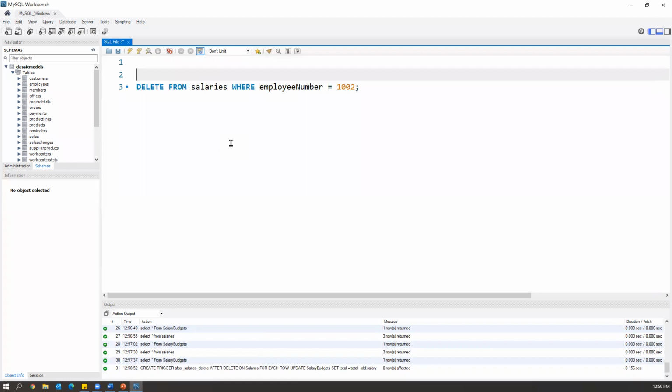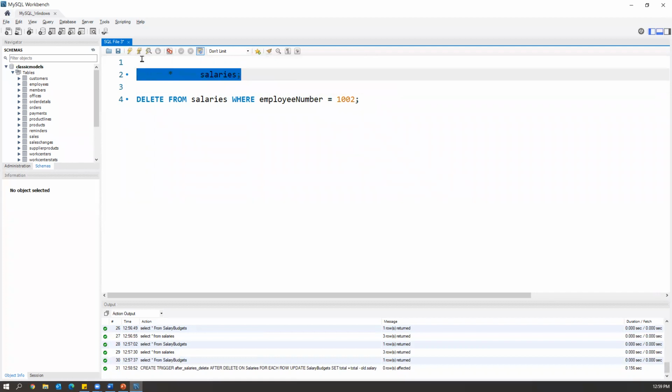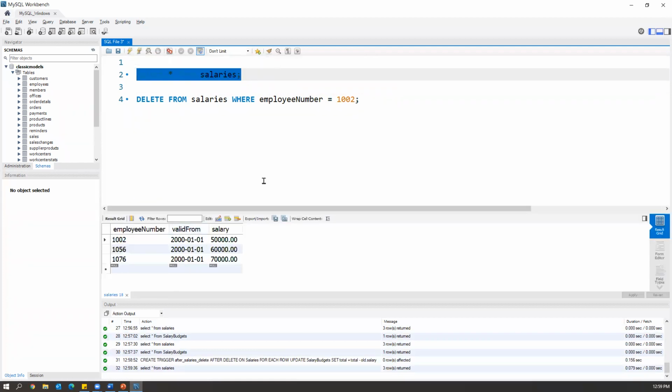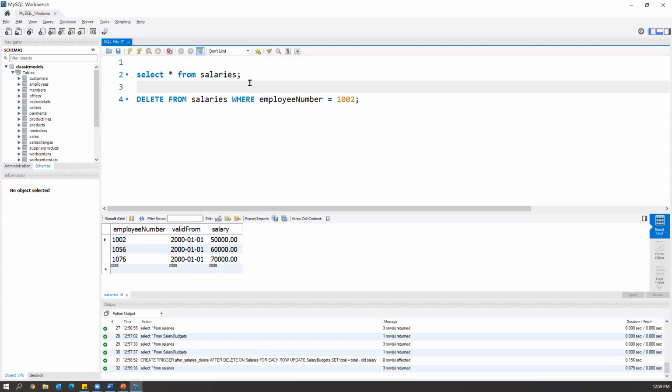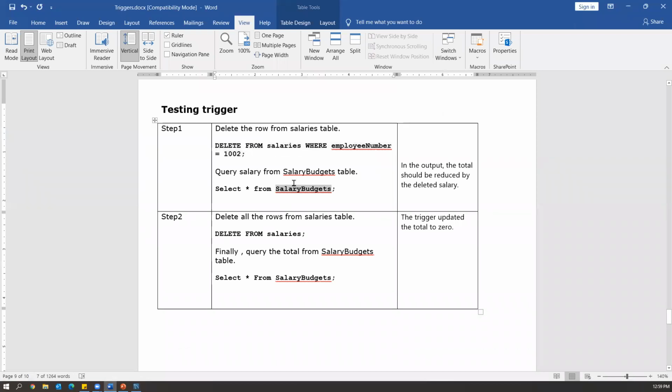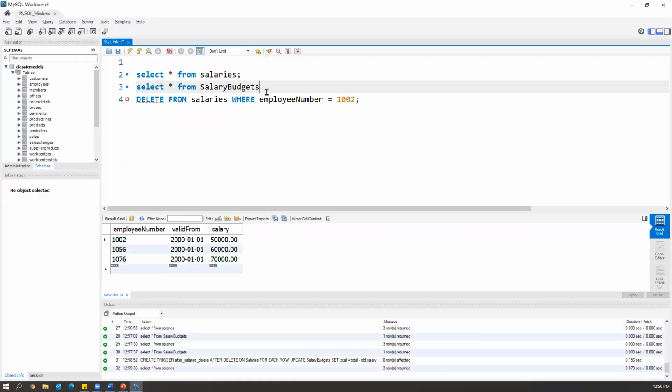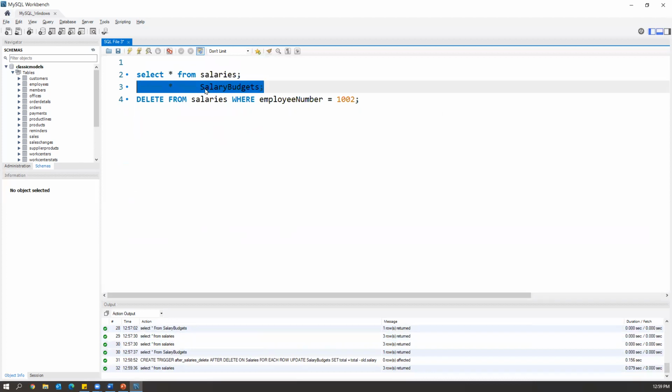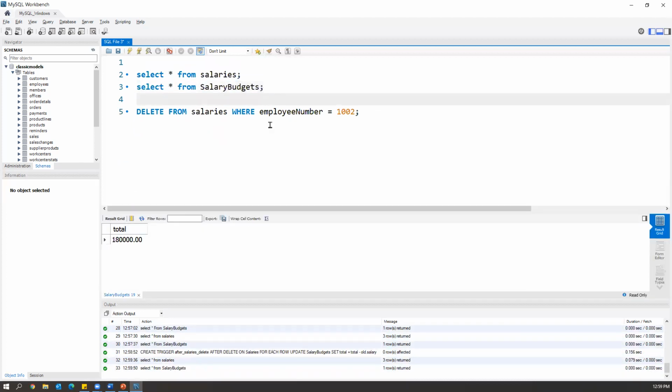Before that, let me just select the data. Select star from salaries. So execute. Now we have 3 records. And again, select star from salaries budget table, right? In the salaries budget table, we have the total sum of salaries, which contains 180,000. So this is the current value which we have in the salaries.